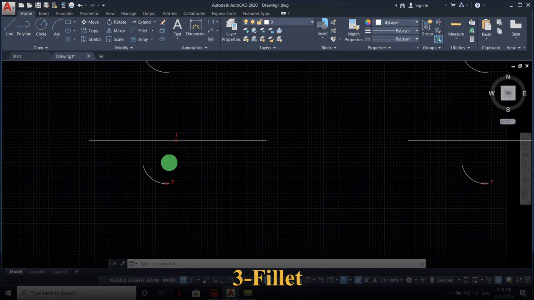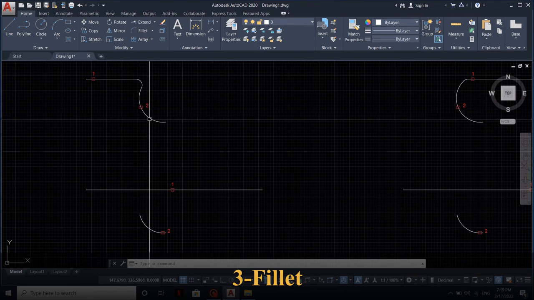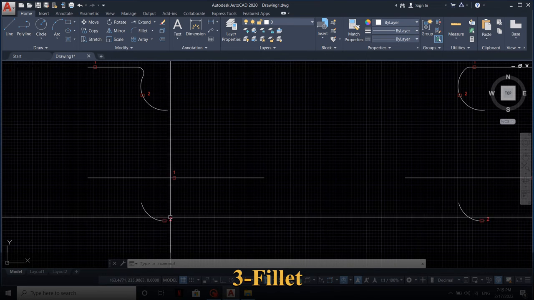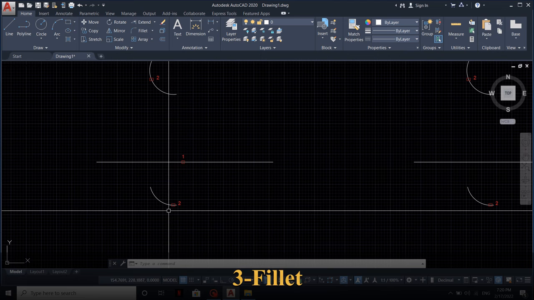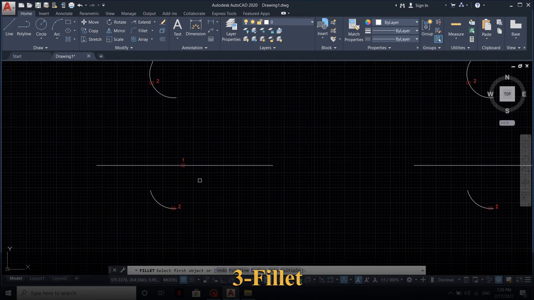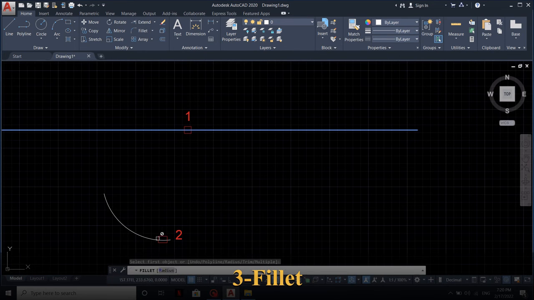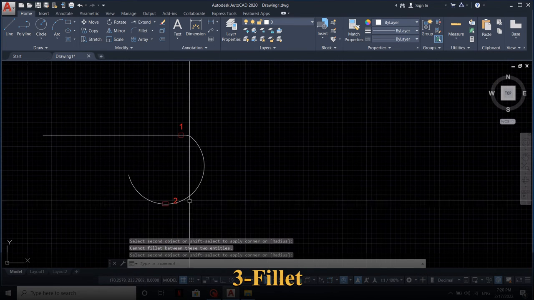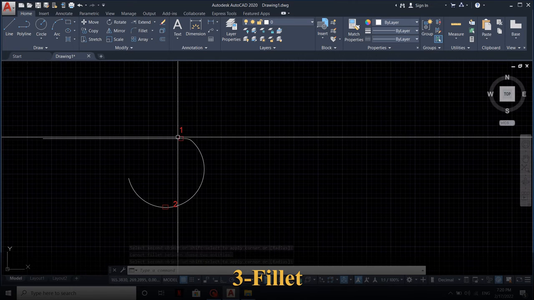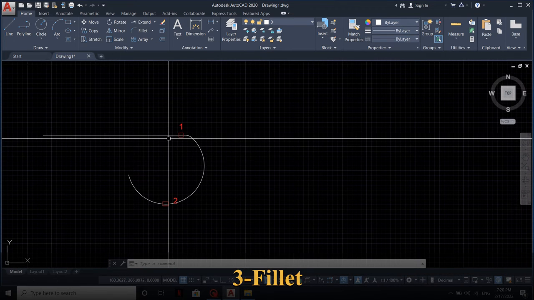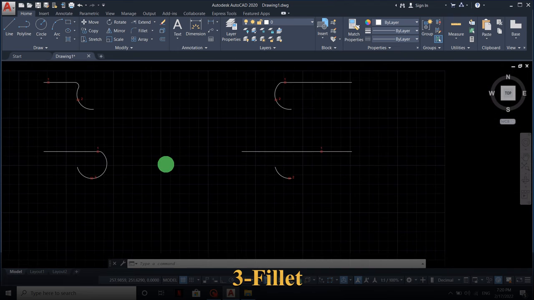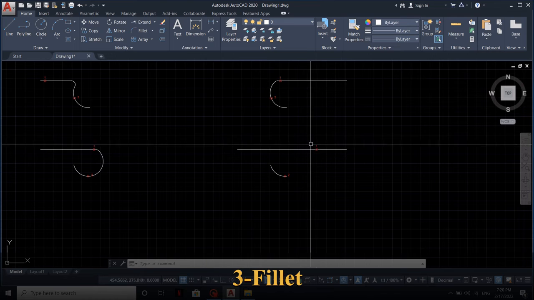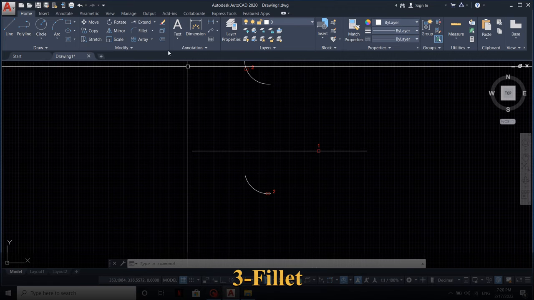Example number 3. Instead of this point, click this point. The arc will continue to this point by creating a fillet. Instead of this point, click here and make a fillet.